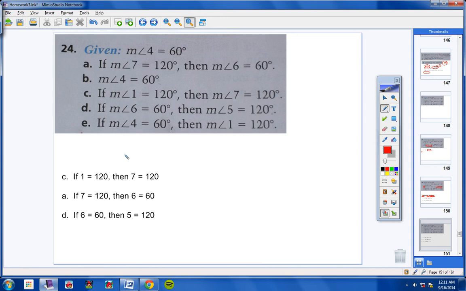going backwards, I want to put a phrase right here that ends with 1 equals 120. So it picks up right here. So I've used C, I've used A, I've used D. Which phrase ends with 1 equals 120? E does. So I'm going to put E right here.